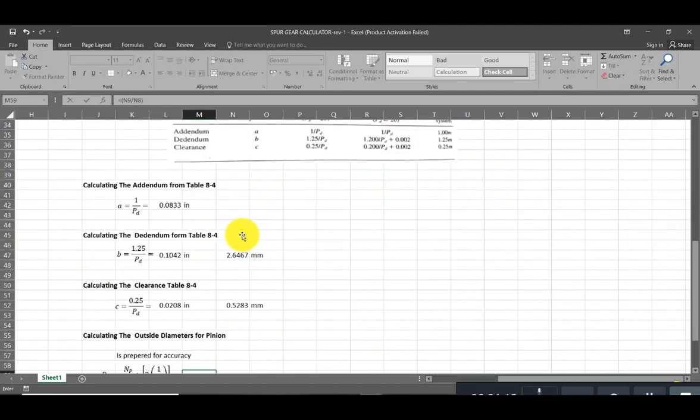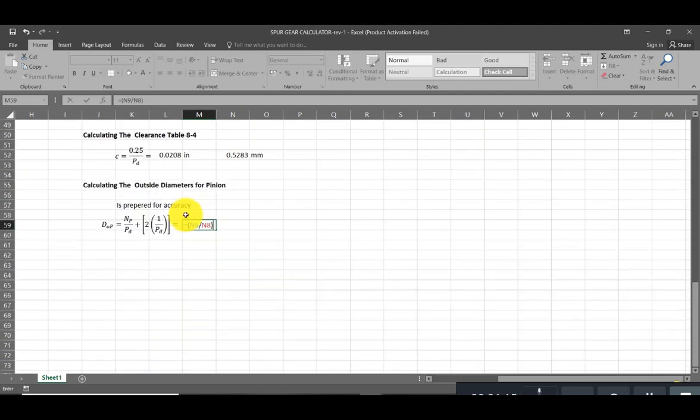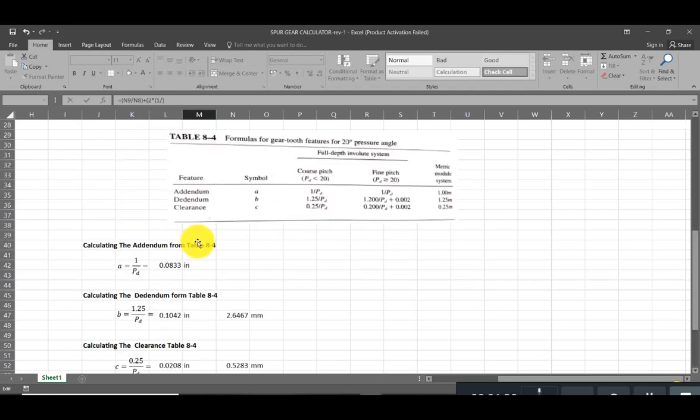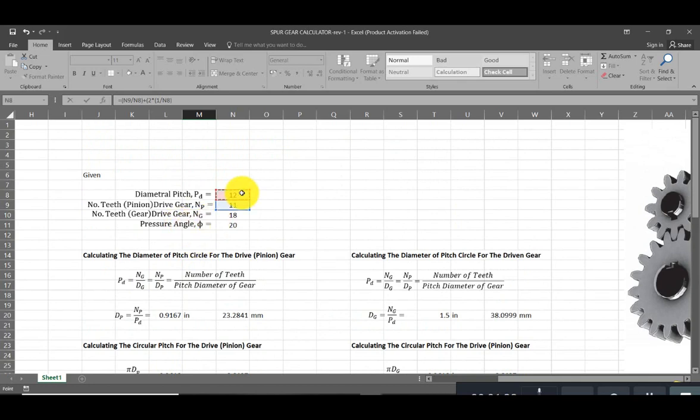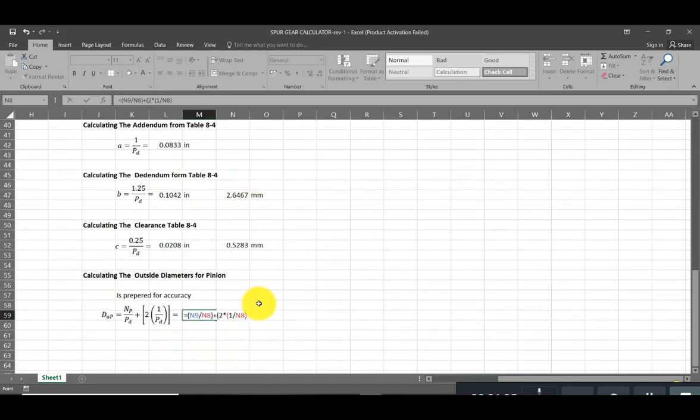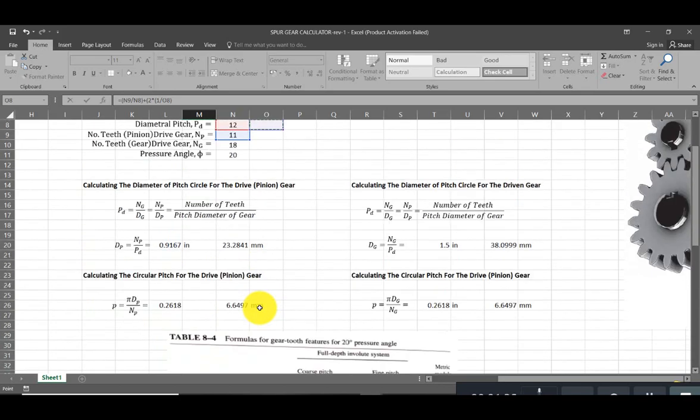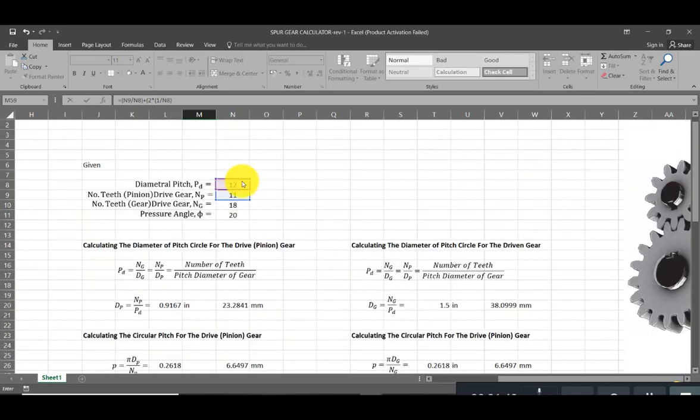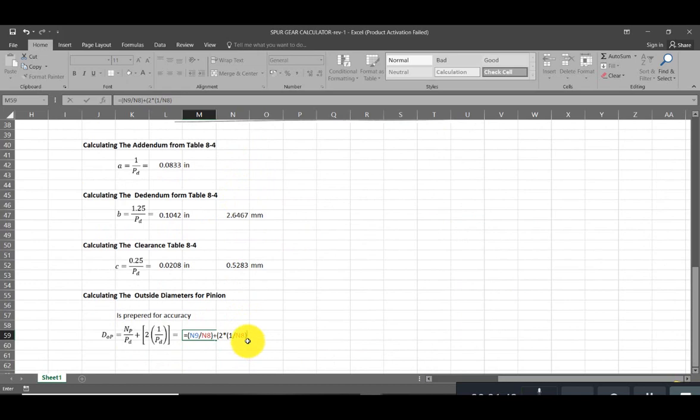Then I'm gonna add here the close parenthesis of the second term, so that will be 2 times the close parenthesis of that one. Go back, escape. Then we have 1 over your PD, so the diametral pitch. So this one. Okay. So I have that one ready. Then go back, and we have this one from close parenthesis of that one, then enter.